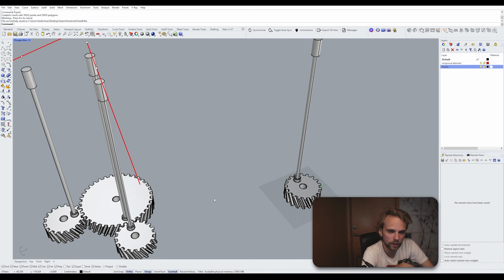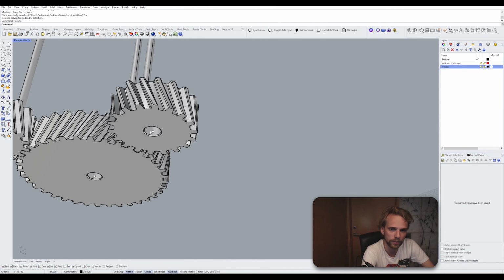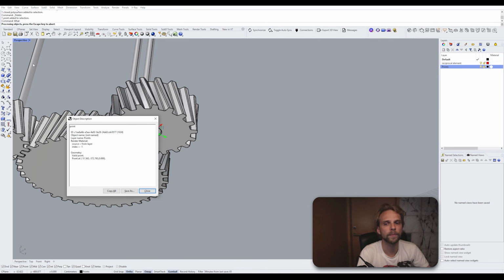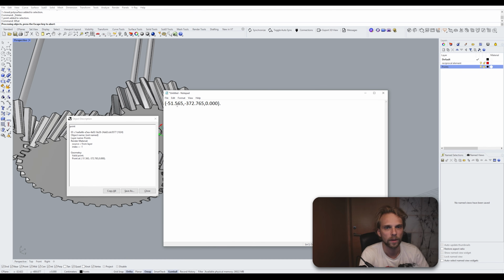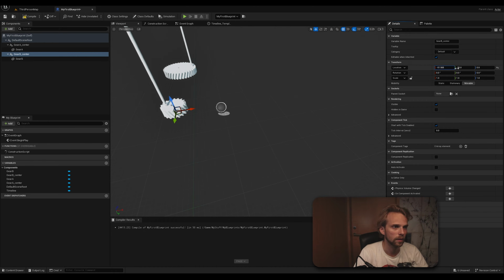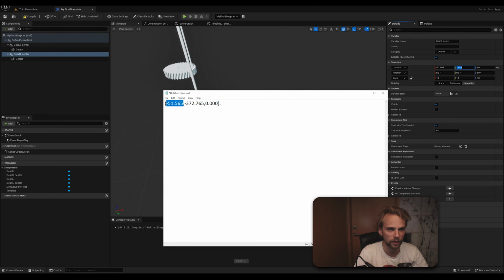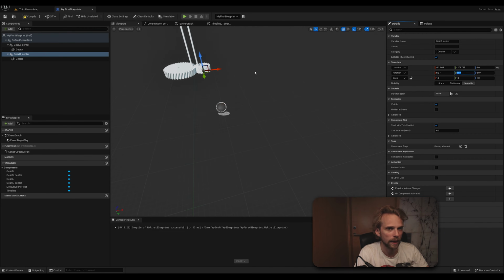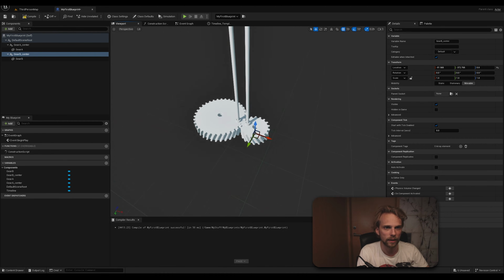So back in Rhino, let's actually get the coordinates. That's our point. I'll type in what, and I'll get my point coordinates right here. Minus 51,565. And minus 372,765. Bam. Something like that.